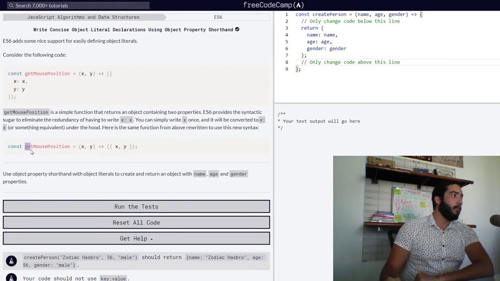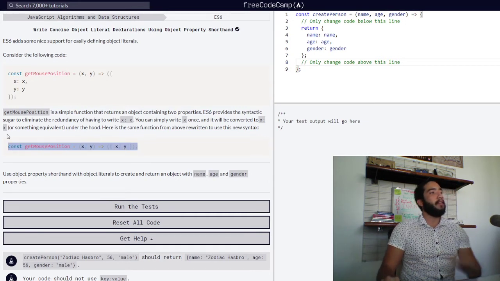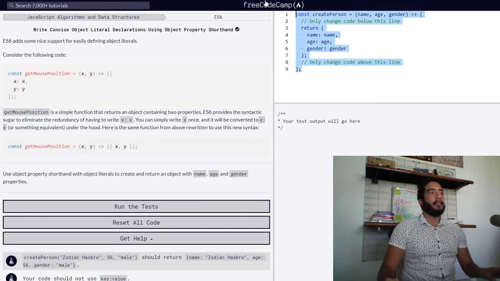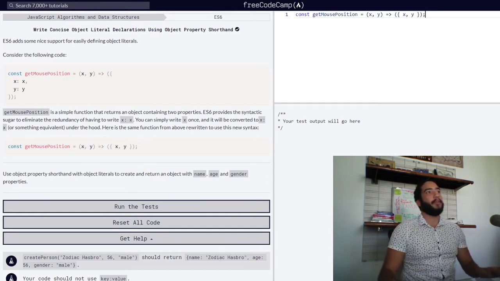So we have our function getMousePosition once again, and it has been set to return an object with two properties, and those properties are directly related to the values that we pass in for x and y. So let's see that code in action real quick to further clarify what this function is doing.